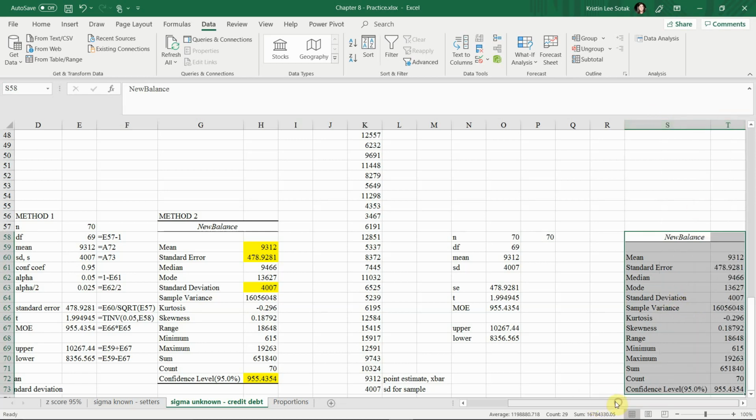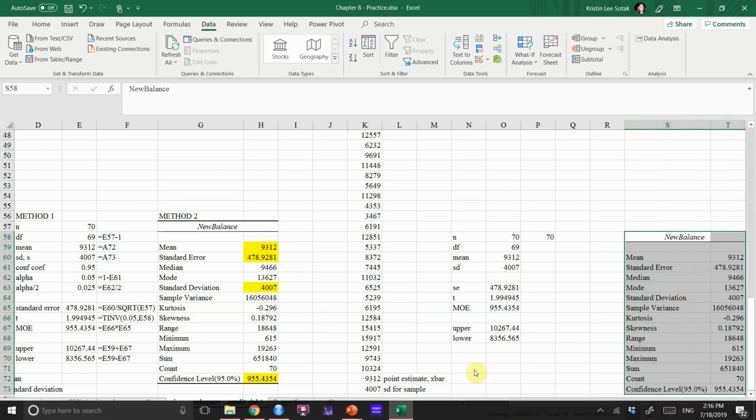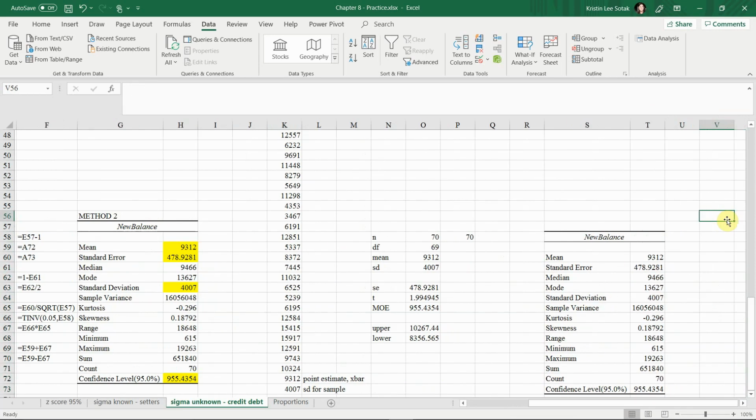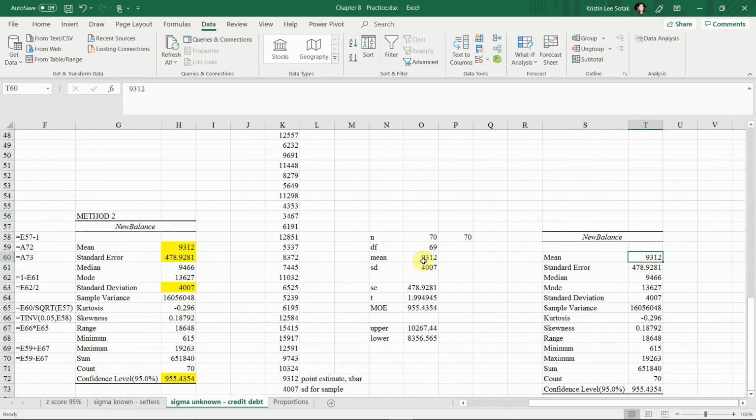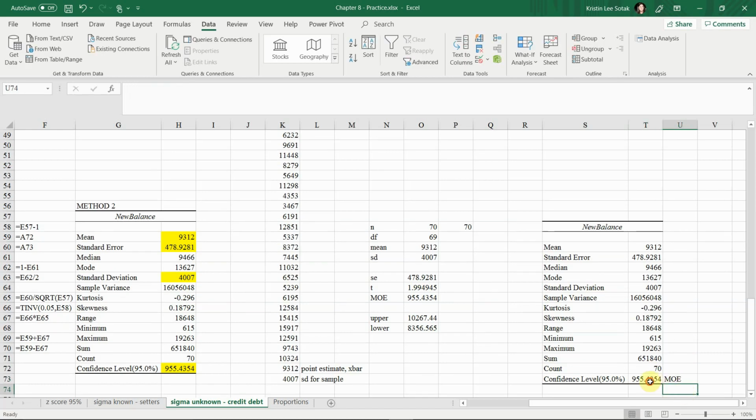If you'll notice, it's very similar to what we've already calculated, right? The mean, we already have that. That's right here. The standard error, we already have that. We calculated that. Some of these other things we didn't. The standard deviation, we calculated that. And then if you look at the confidence level right there, that 95, that actually ends up being the margin of error, right? So we have that right there, margin of error.